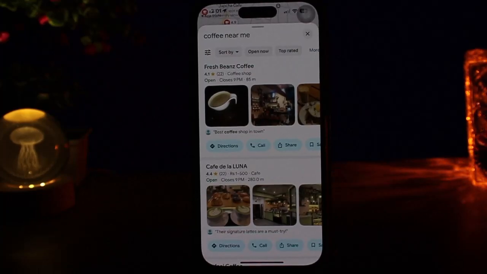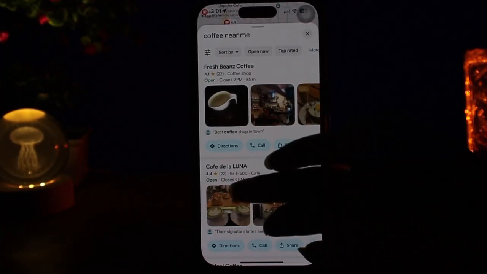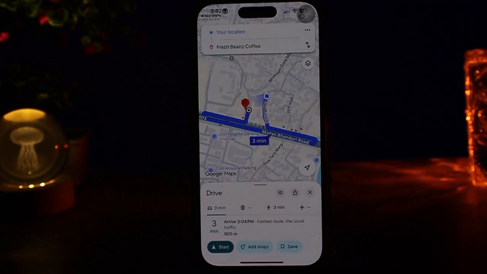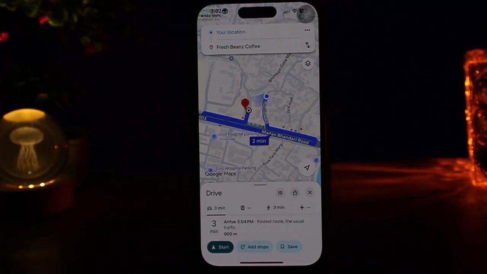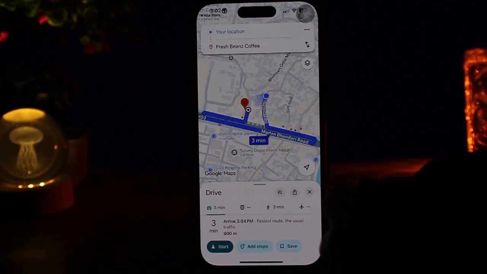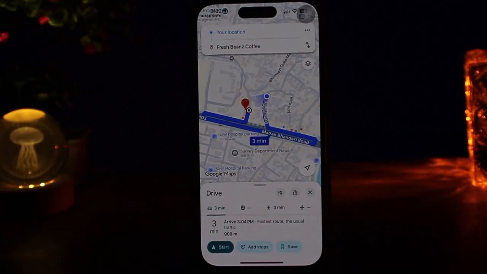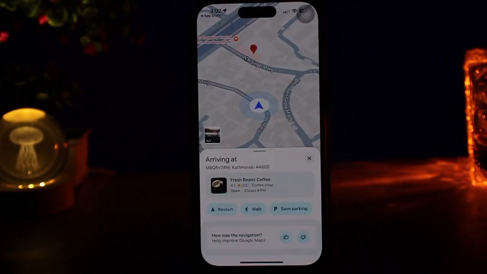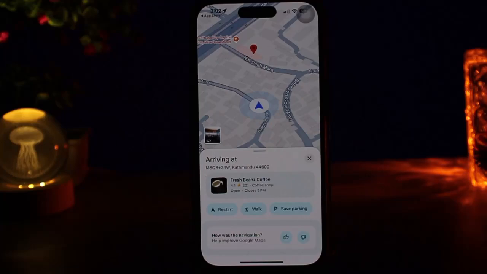Now to get directions, tap on the directions tab. So right here, tap on the directions tab, choose your starting point or use your current location. Then you can pick your mode: driving, walking, biking, or transit. Here are the options. Then tap start to navigate, choose your starting point, and then tap start for turn by turn navigation. You can also check live traffic and route options.